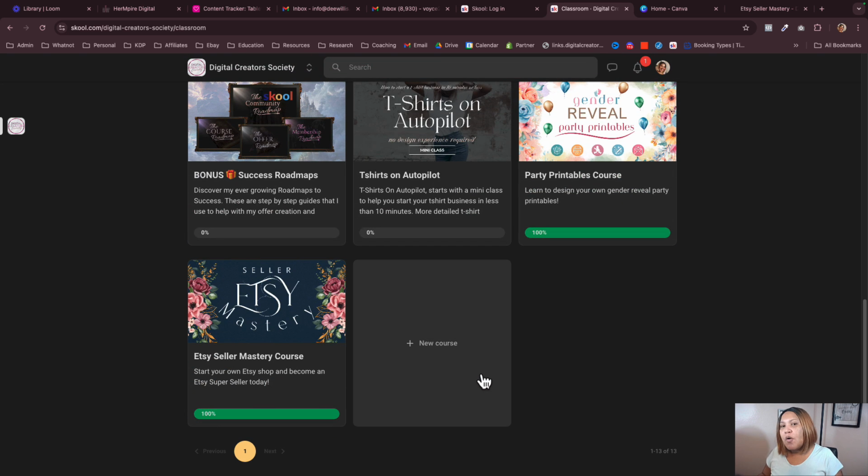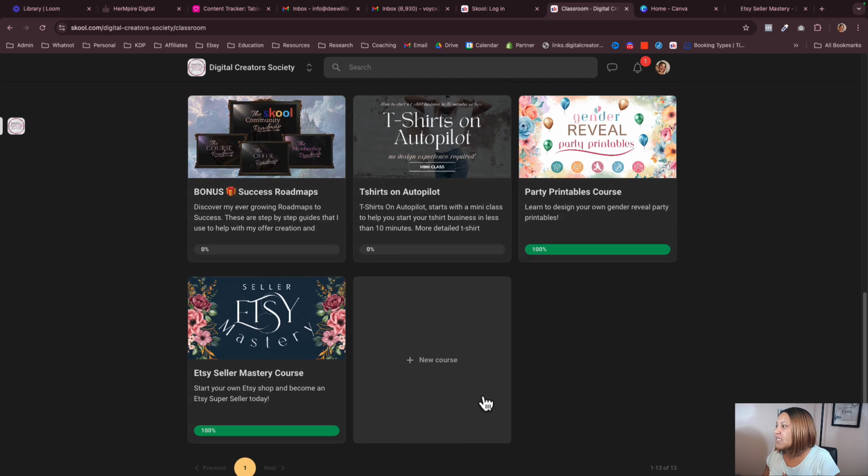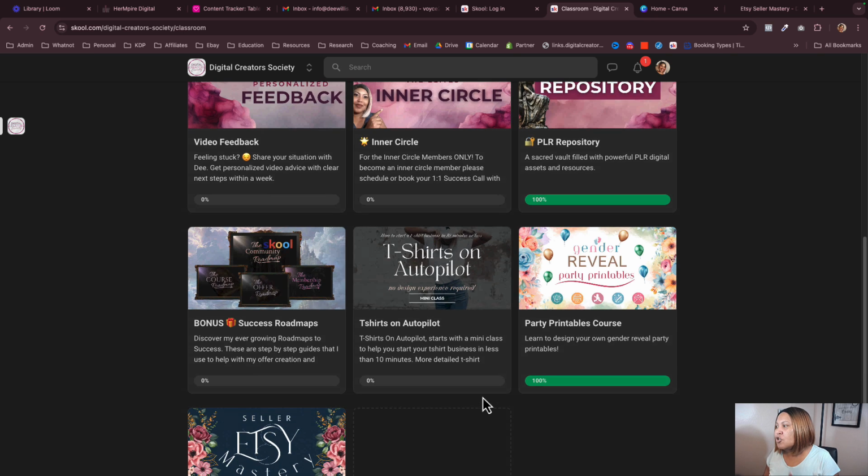So the more digital assets you have and the more valuable your community becomes, then of course you can raise the price. But I feel right now, I really wanted to do my community at $67 a month, but I said, you know what, I'm going to do it at $27 a month because I know it's constantly growing in here.